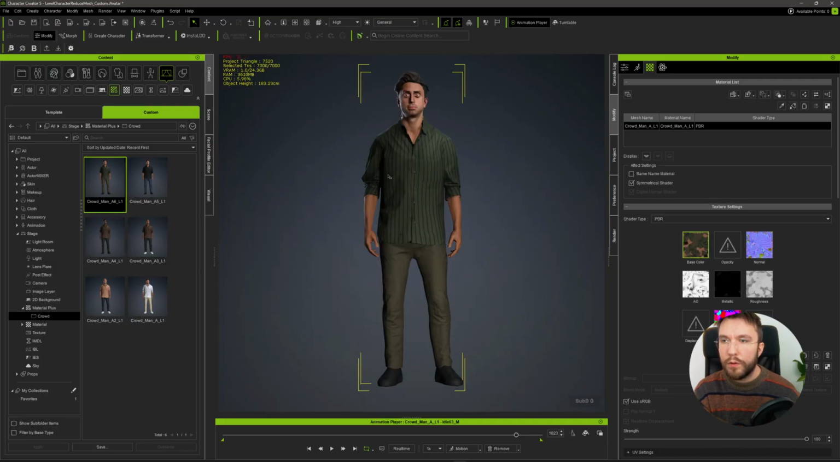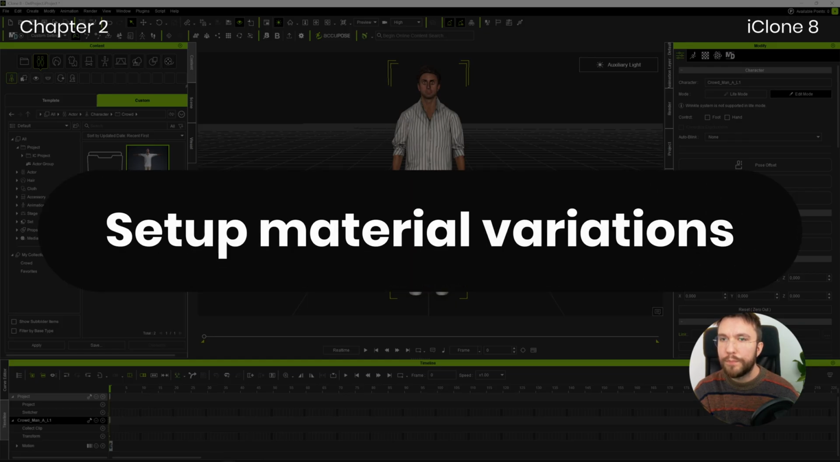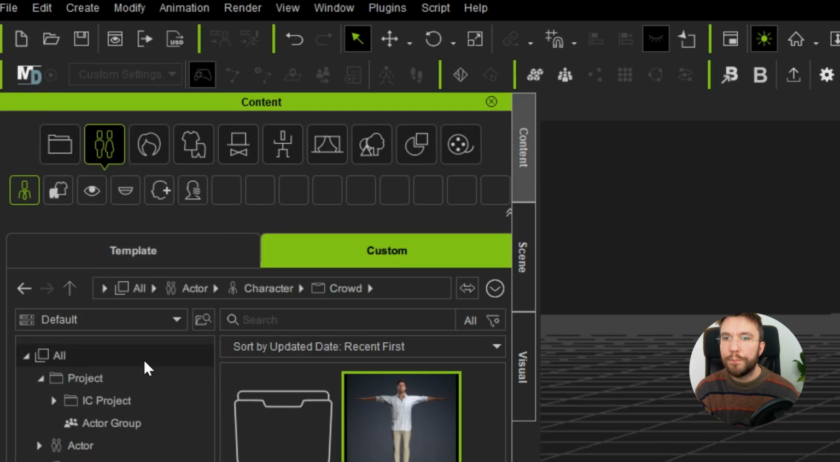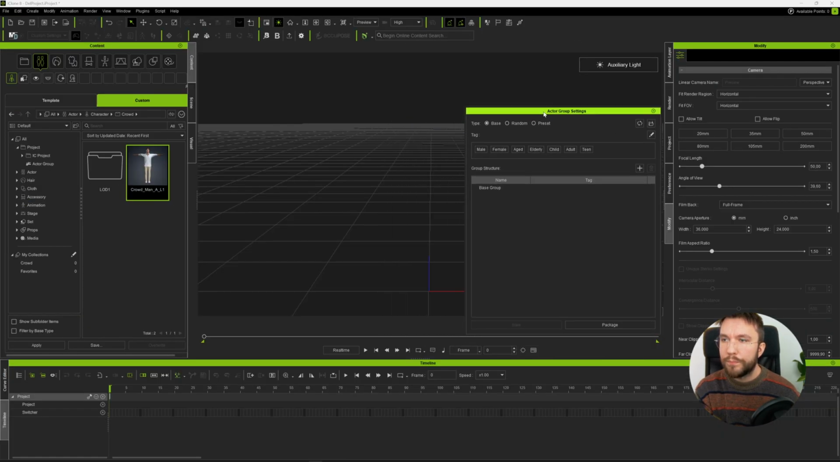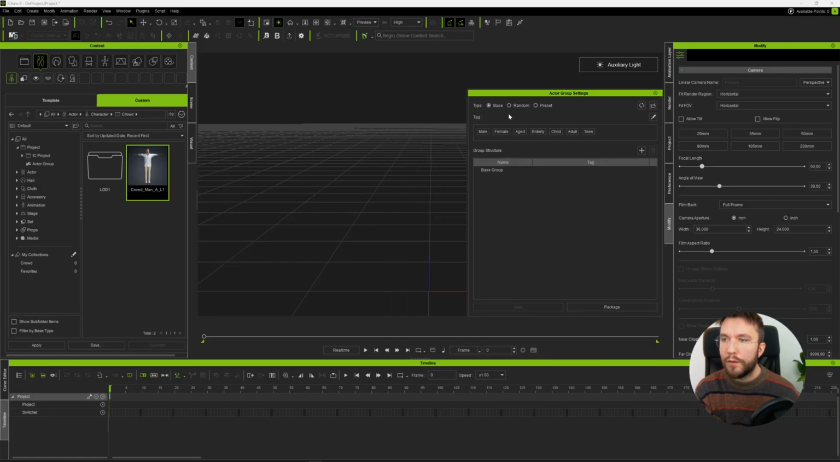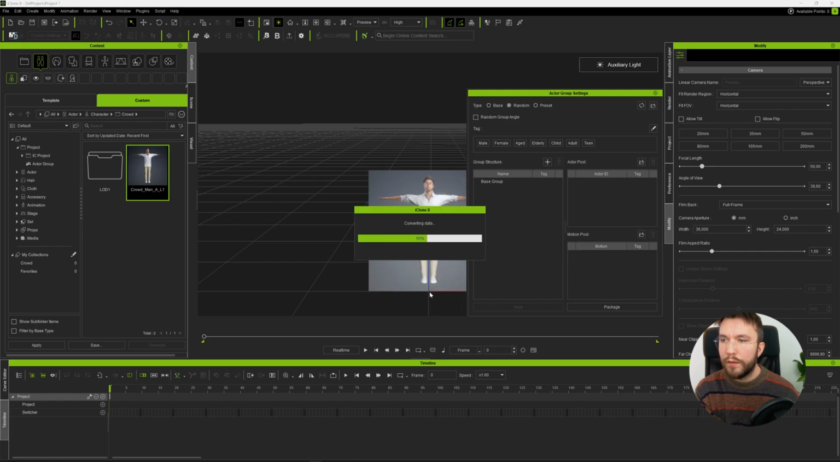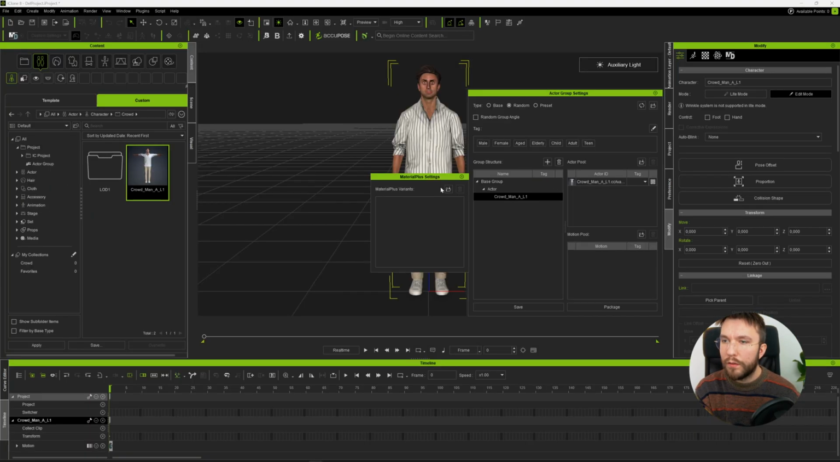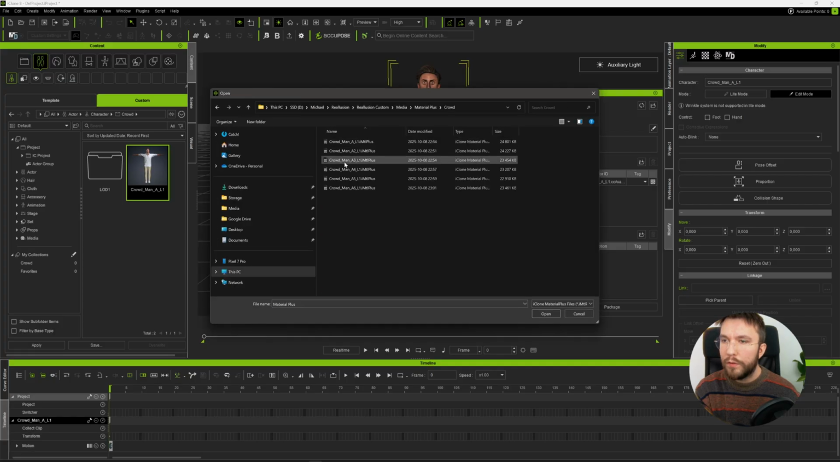Right, let's jump over to iClone 8. And then under the Create menu, we're going to go down to Create Actor Group. And this will open up this window. Let's change the type to random. And then let's drag and drop our actor that we created in CC5. Over here to the right, we have the material lists. And we can browse for our materials that we created in CC5. Let's select all of them and then hit open.